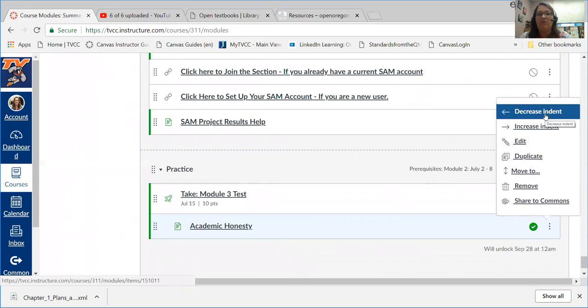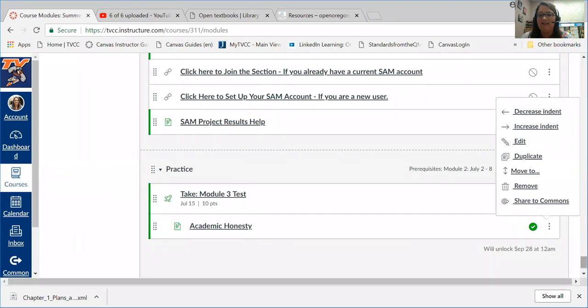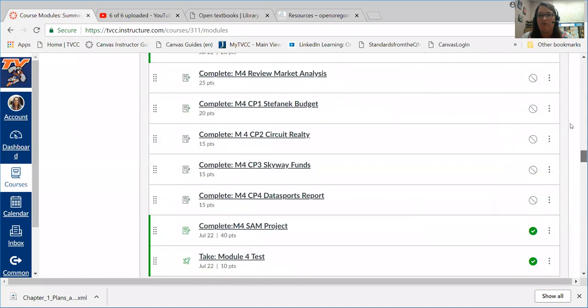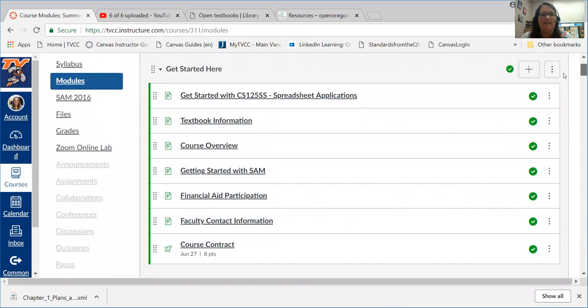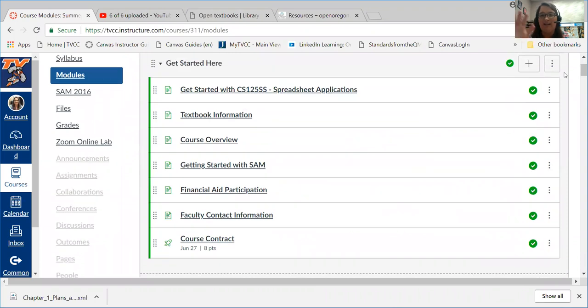So this is how you would create your modules. And once again, this is really how Canvas wants students to step through their courses. And I think it's a great idea not to have to click around and go to different pages. So it's very linear, very structured.